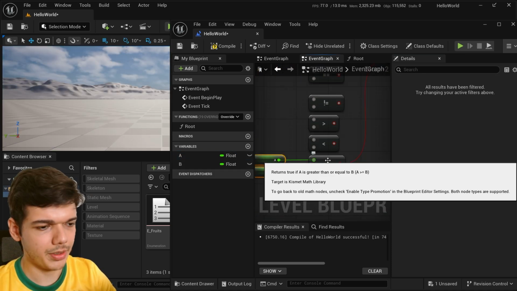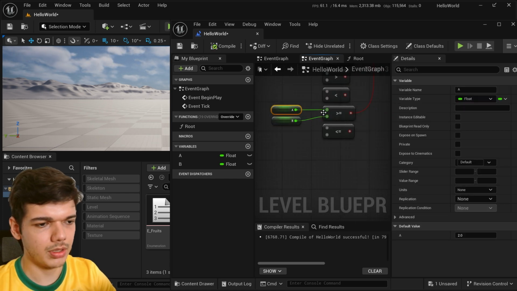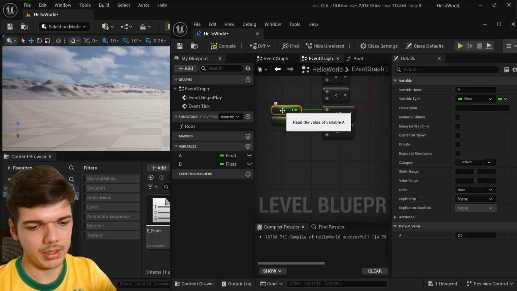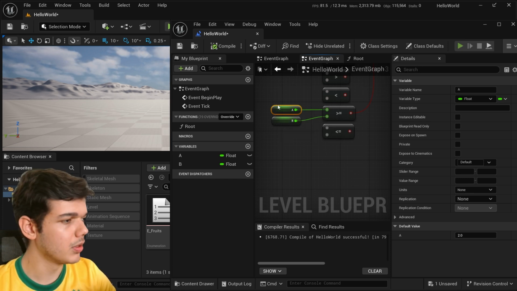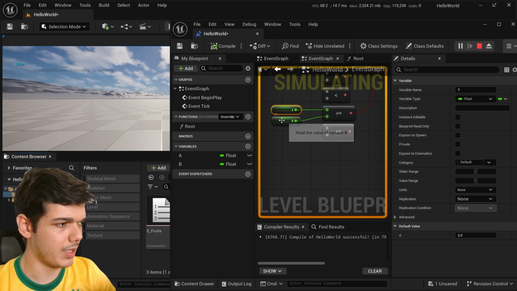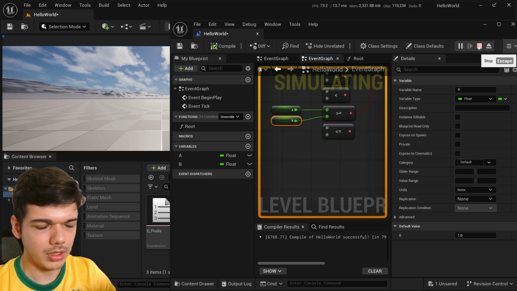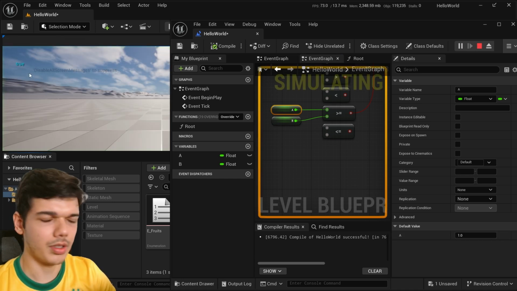Here, greater or equal, A is 2, B is 1. If A is greater or A is equal to B, we will have true. Let's check. That's true because A is greater than B, 2 and 1. But if we have 1, it's also true.